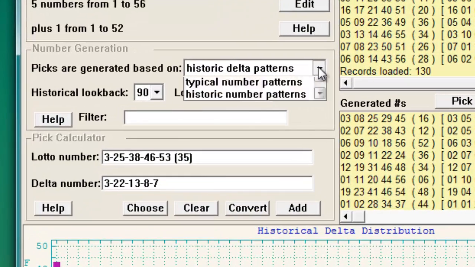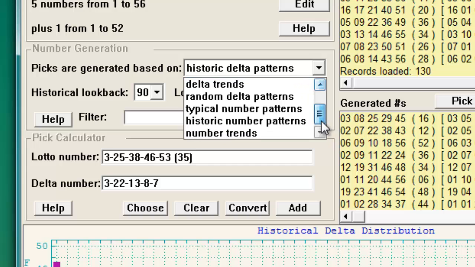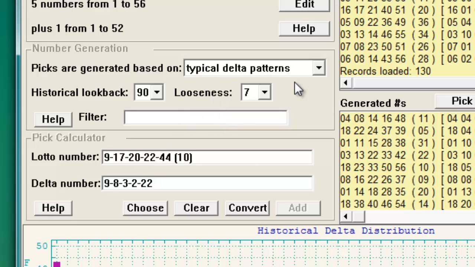And not all of Analysis Lotto's systems require past drawing data to work. You can also pick numbers without tracking past data at all, depending on which of Analysis Lotto's systems you choose to use. For example, the typical delta pattern system doesn't require that you track data at all.